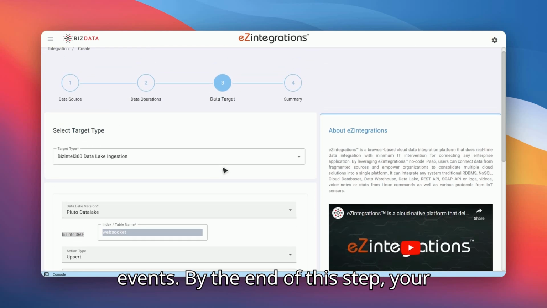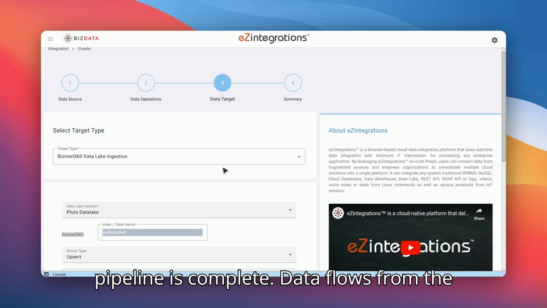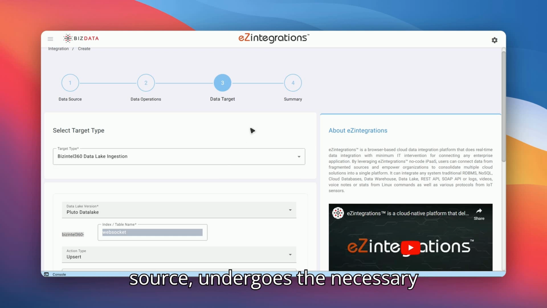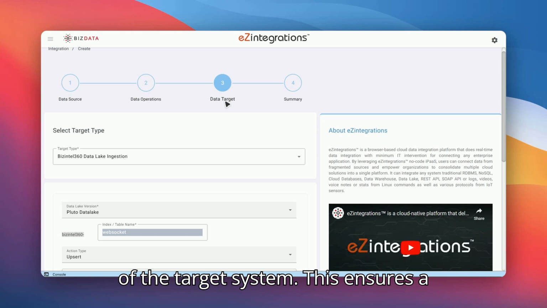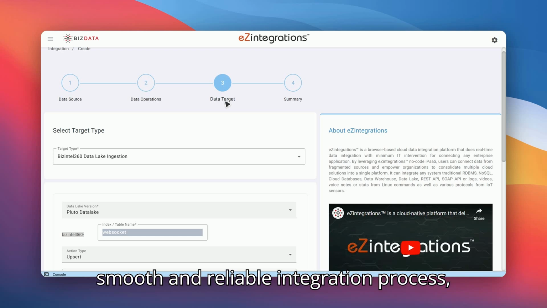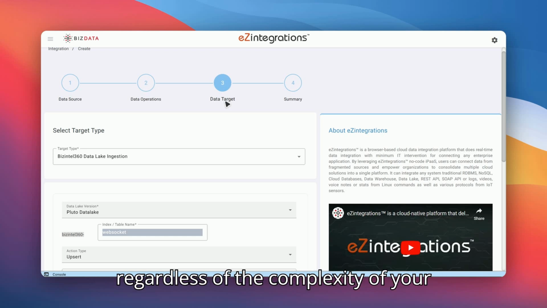By the end of this step, your pipeline is complete. Data flows from the source, undergoes the necessary transformations, and is delivered in a way that aligns perfectly with the needs of the target system. This ensures a smooth and reliable integration process, regardless of the complexity of your systems.